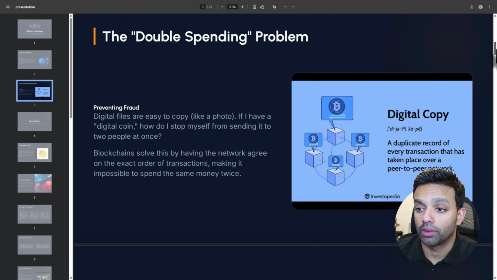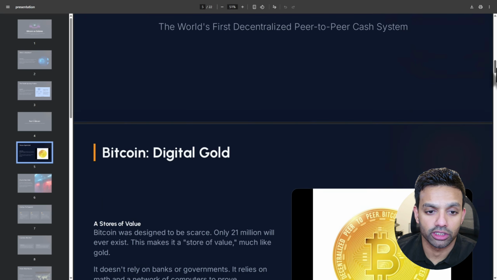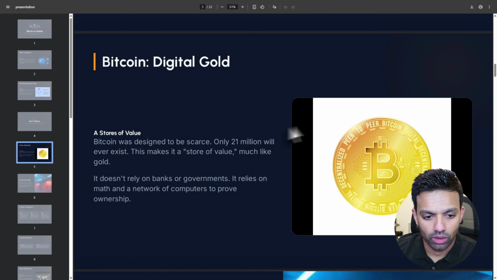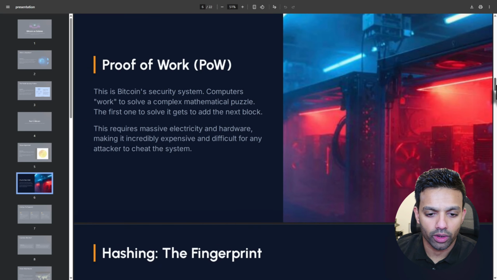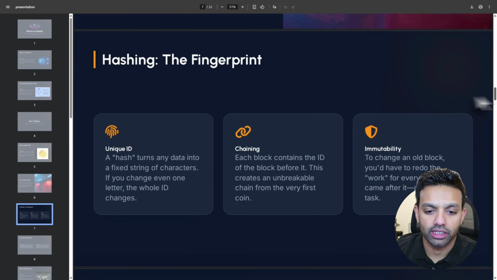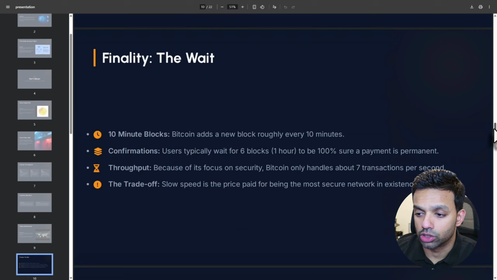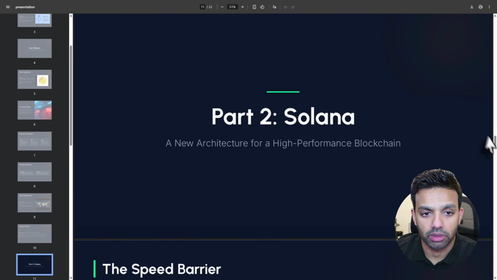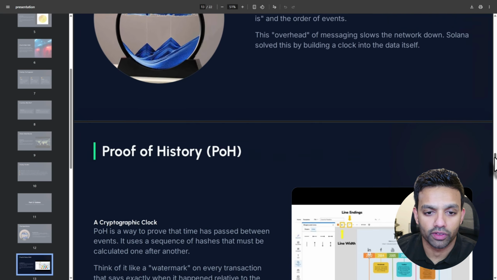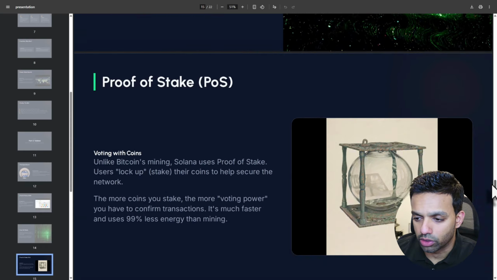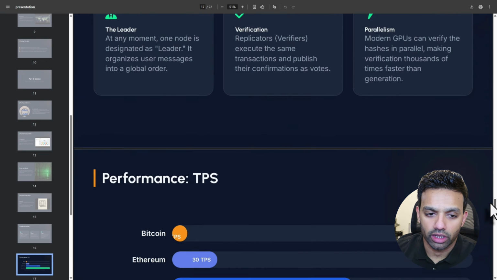Then it gets into what Bitcoin is and how it's digital gold. Again, some cool visuals. What else did it get? It talks about proof of work, the hashing mechanism and how blocks are chained together, the incentive, security. So really cool, right? And then it gets into what Solana is, talks about the speed barrier, proof of history, has these really cool visuals and such. Okay, I'm going to keep going.